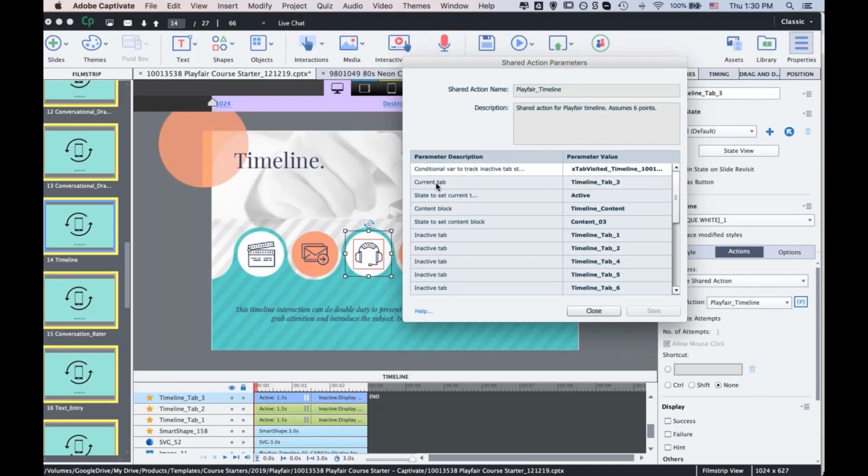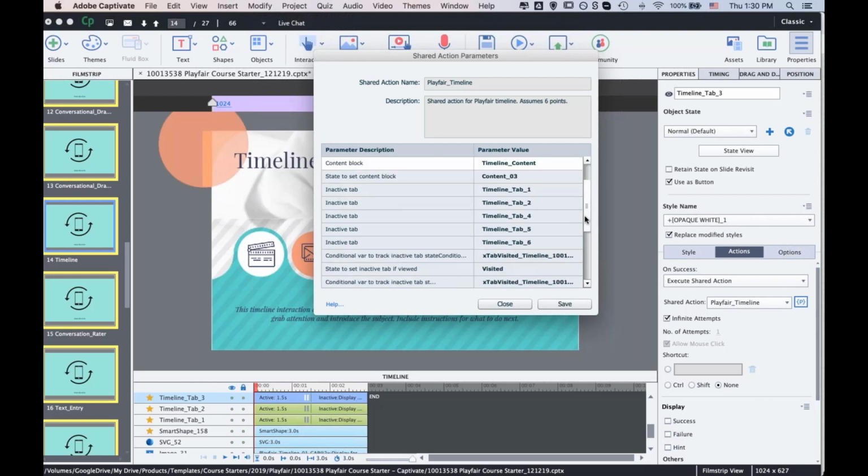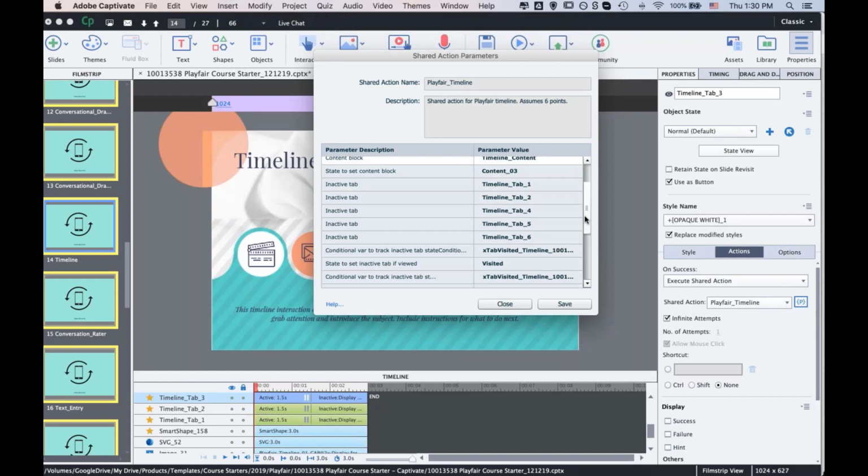So, what's your current tab? If you're clicking tab 3, that's going to be timeline tab 3. Now, again, back to that labeling thing. One of the reasons why we're particular about labeling in updated course starters is also because it helps you search things a little bit more easily in your shared actions tab, or shared actions pane, right? So all you have to do to make edits now is access the parameters pane and scroll through what's going on with a given interaction, make edits as you need.